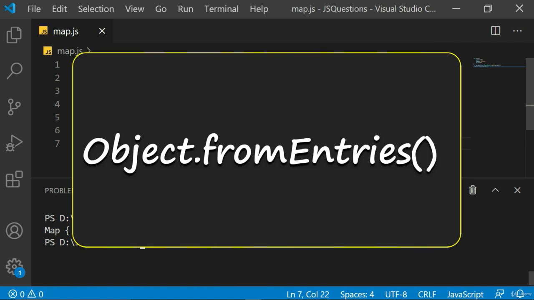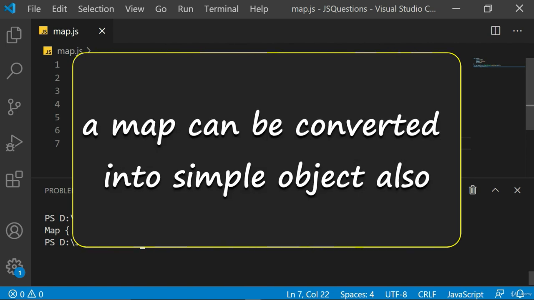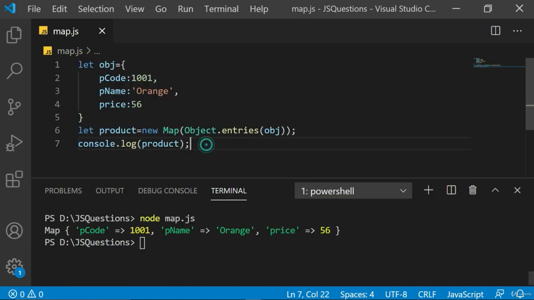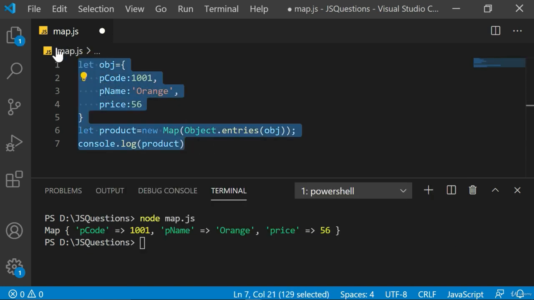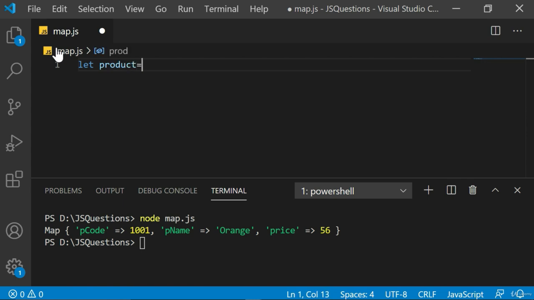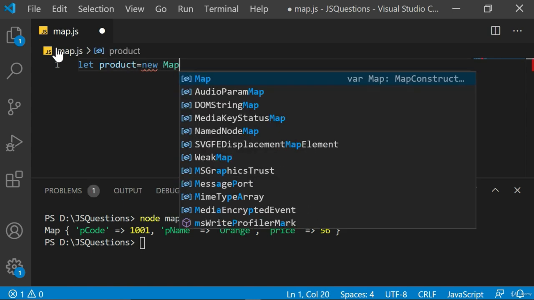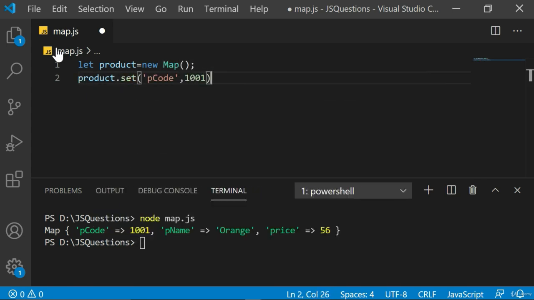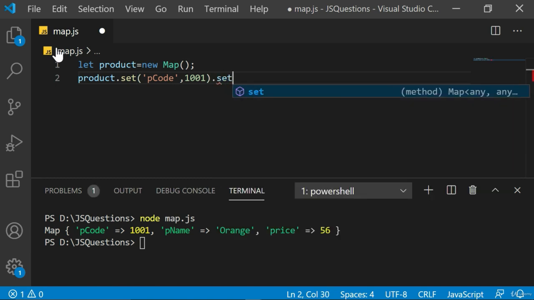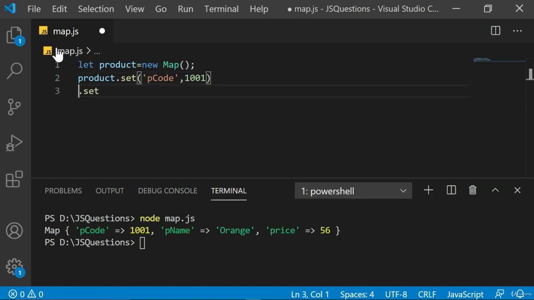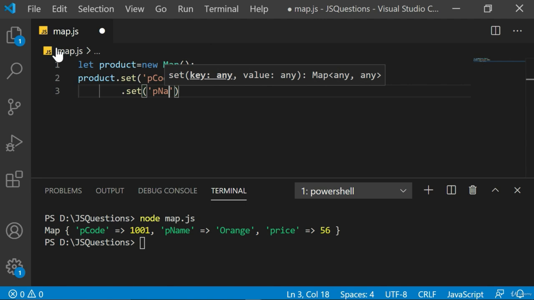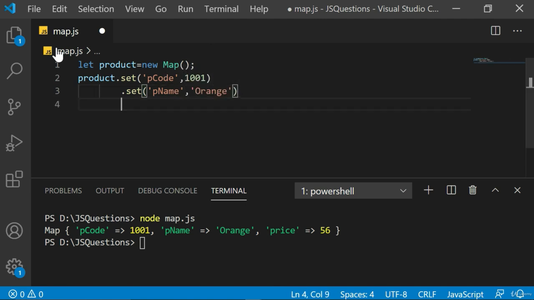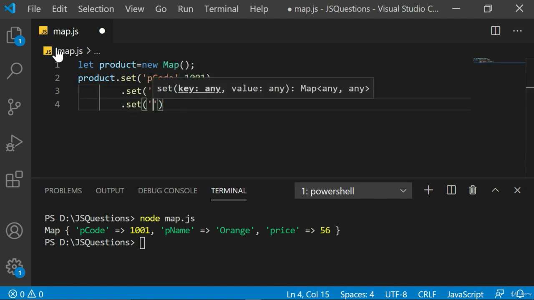There is also the Object.fromEntries method which can do the reverse. A map can be converted into a simple object also. Let's do that. I'll create a map very quickly. I'll say let product is equal to new Map. Then I'll say product.set product code 1001. Now I'm going to use chaining, though I can continue this way, but let me put it on a new line. So I'll say product name orange and dot set, let's say price 56.